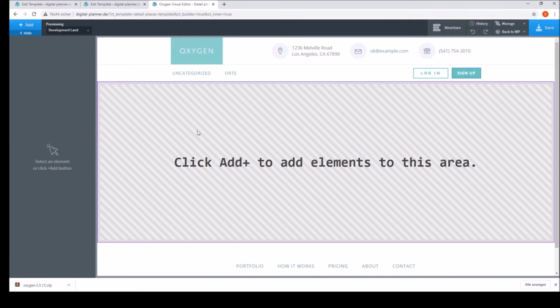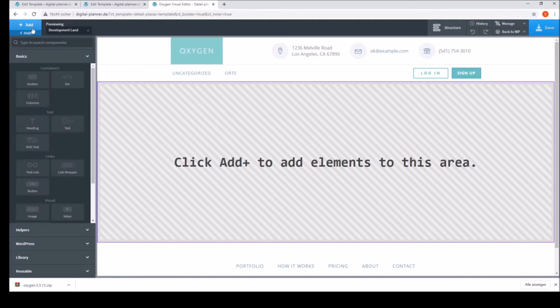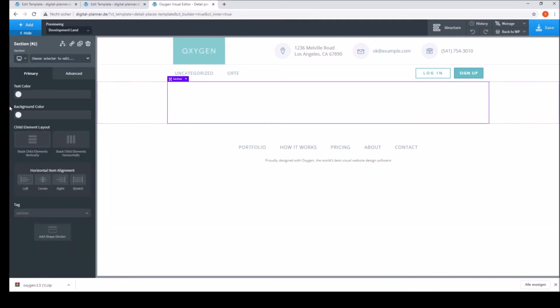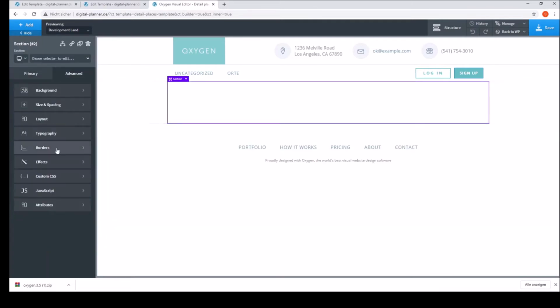So now you see this is the inner content area from the header and footer template, and it is now editable. So we will add a section. I will just put a little bit of padding inside here.